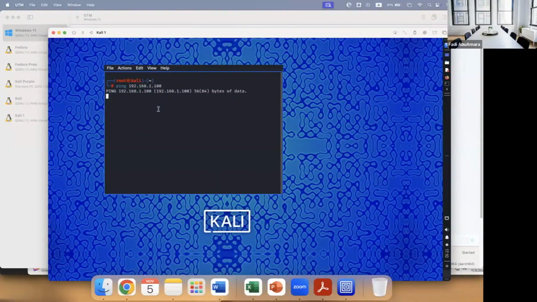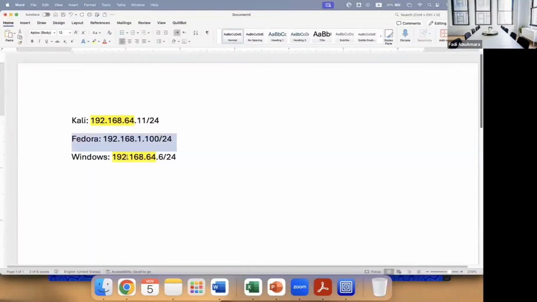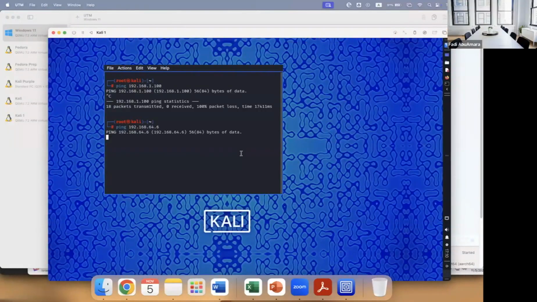So let's press Control and C to exit. Let's now try to ping Windows, 192.168.64.6. Okay, it's not working. I need to check the firewall for the Windows. Let's now exit. But now let's fix the issue for Fedora.